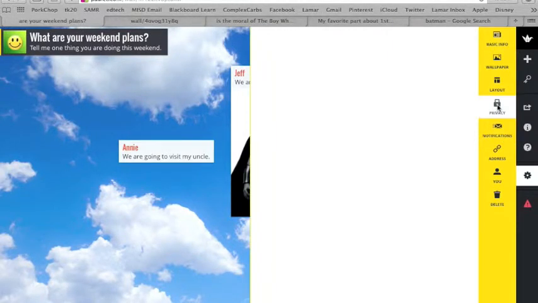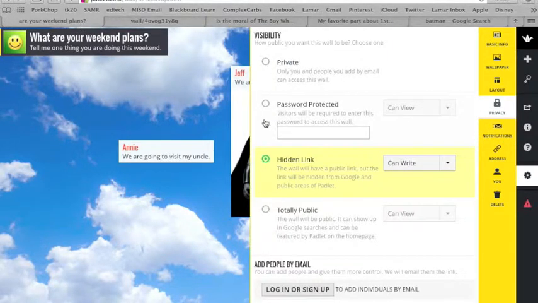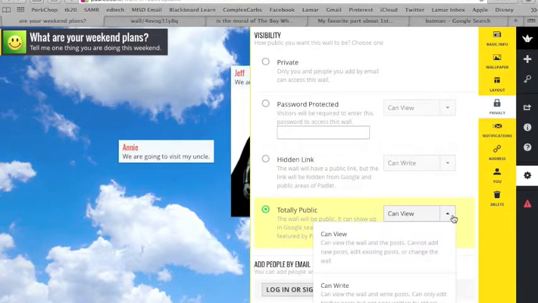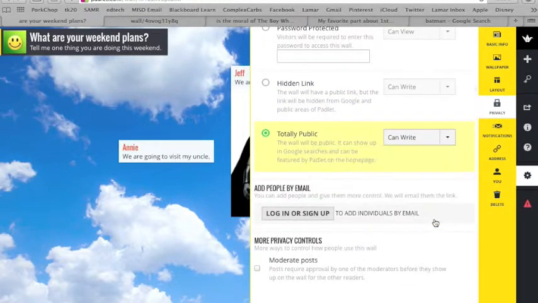Okay, something else you can do for your wall is change the privacy settings. The way it's set now is anyone who has this link can access it, and it says they can view it. You can also change it to where they can write. There's a couple times I've posted a Padlet on our class blog, and parents have been able to click the link and come in and edit things.